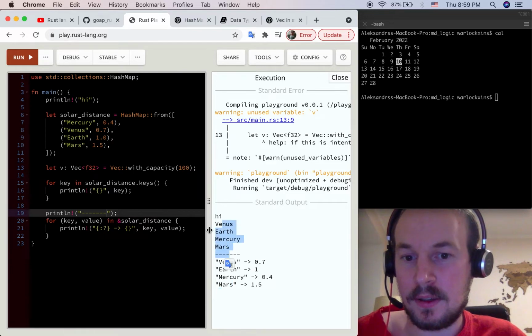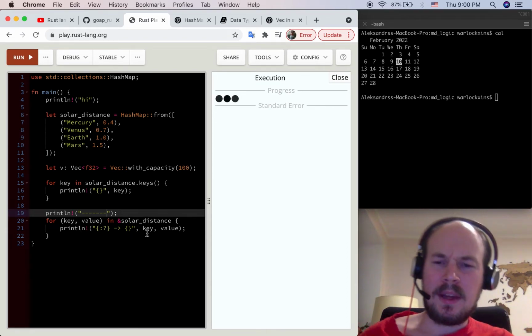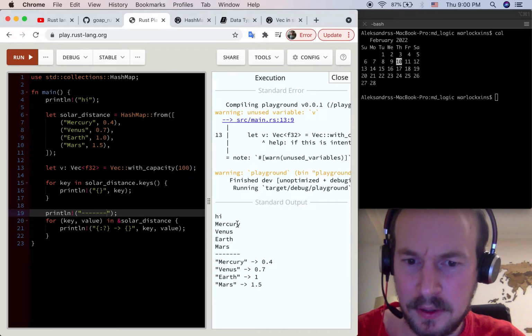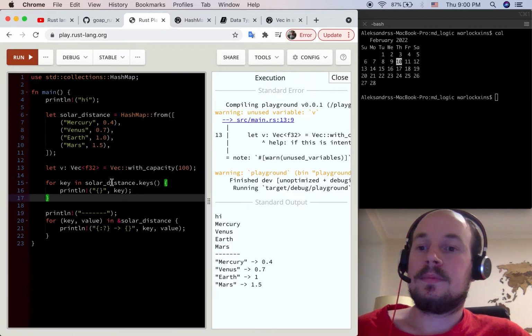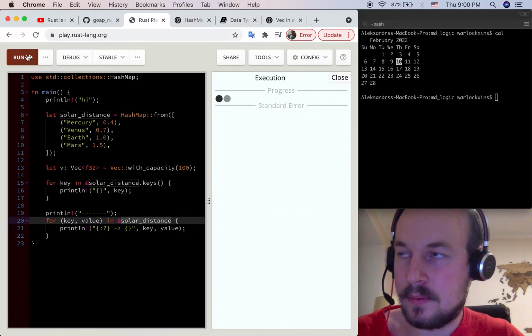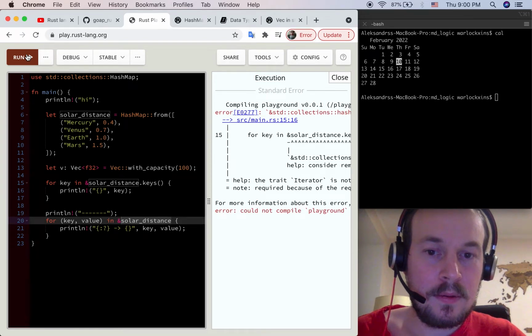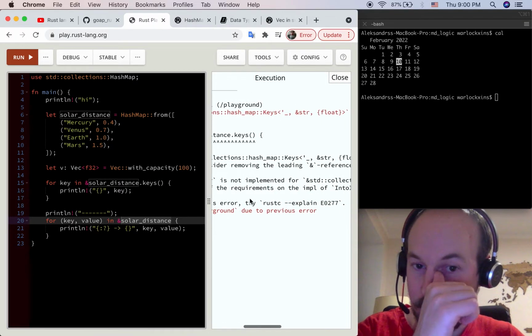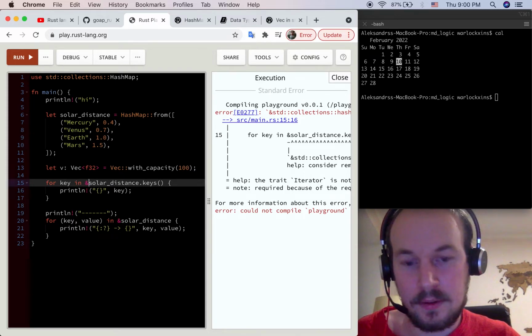So at least it's giving the keys in the same order, which makes sense. I guess there's some hasher algorithm. I kind of read about it, but I don't know what it actually does. All right. Oh, can I do that like here? All right, so it could not compile because there's no iterator. So apparently we cannot do that. Well, and I shouldn't.